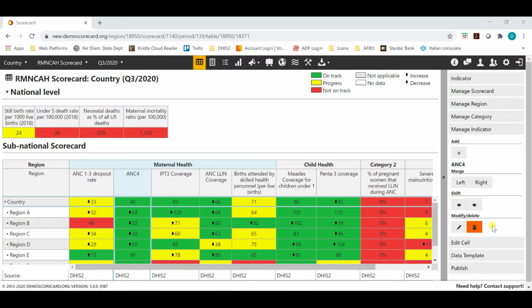It is important to note that the web platform has something called historical integrity. This means that if I make a change on the system, it will only affect the current quarter and subsequent or future quarters. For example, right now I am on Q3 2020. If I delete the ANC4 indicator by clicking on this orange button, the indicator will only be deleted in Q3 2020 and future scorecards. Q2 2020 and previous scorecards will still include ANC4. This allows the scorecard to evolve through time while saving the changes in the system.